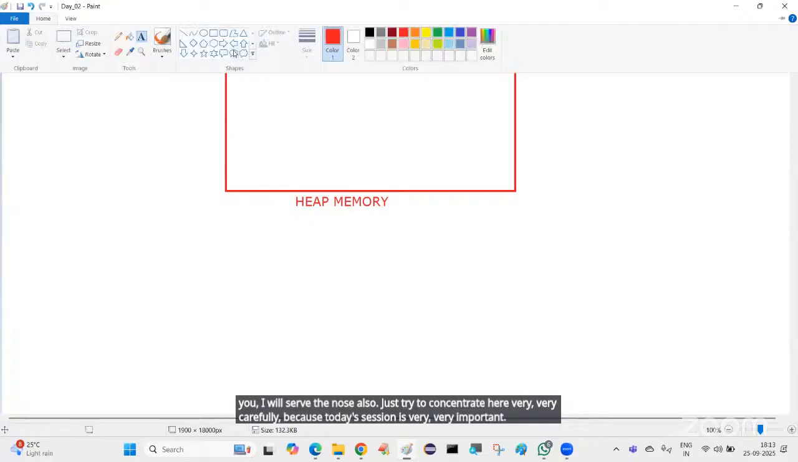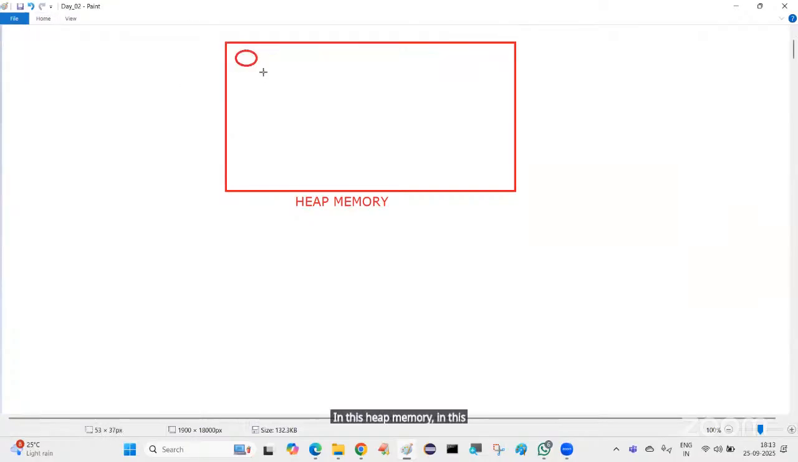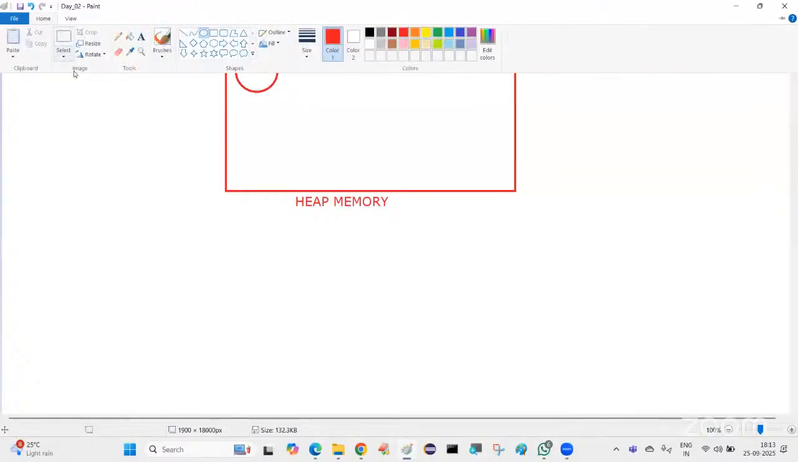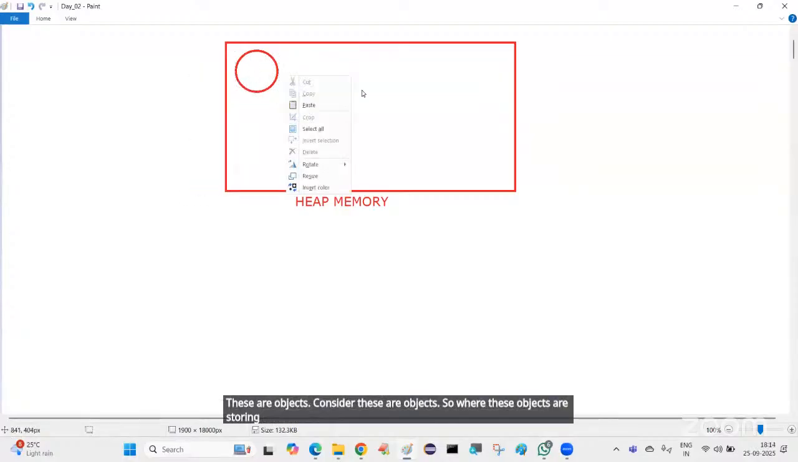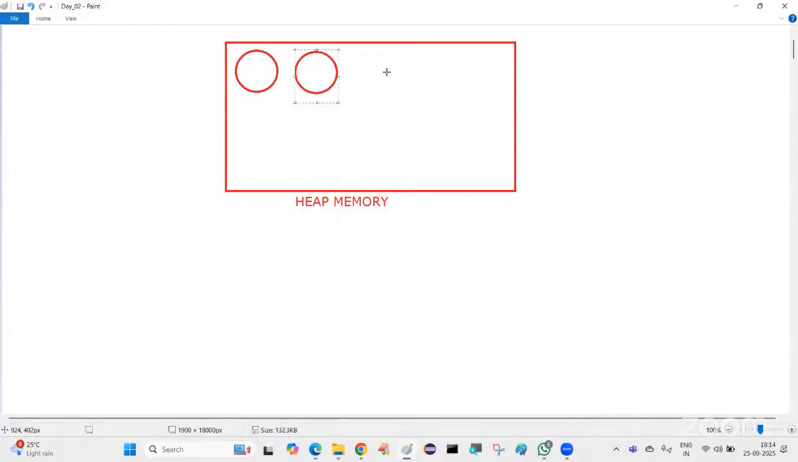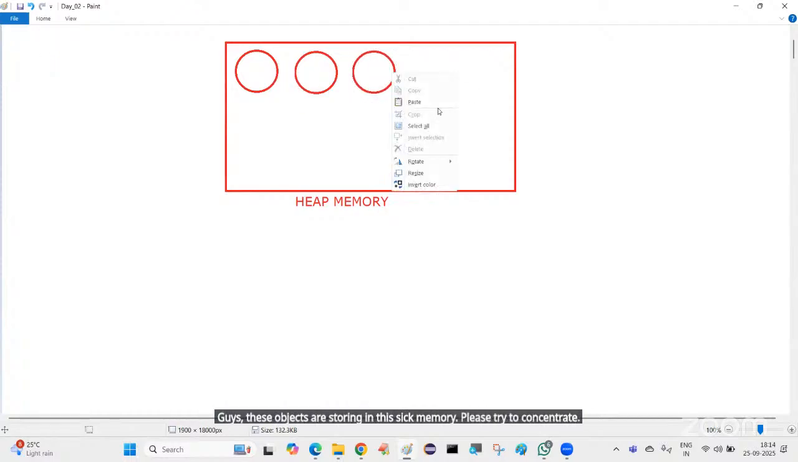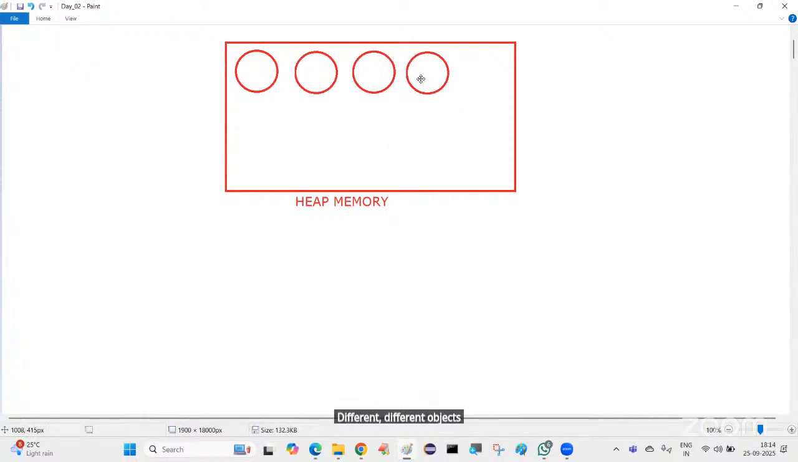In this heap memory, we have objects. Consider these are objects. These objects are stored in this heap memory. Different objects are there, and they are stored in this heap memory. Then we are creating multiple objects.